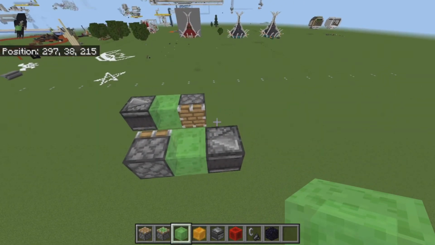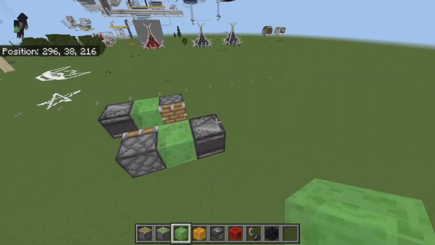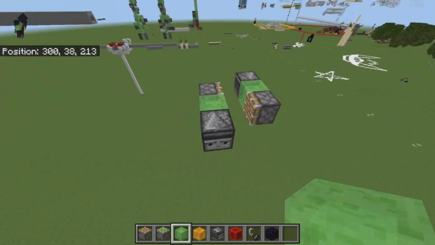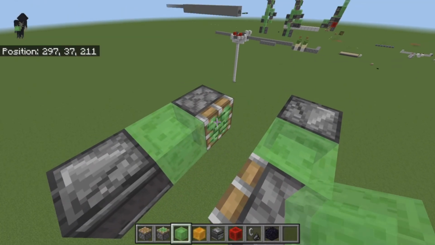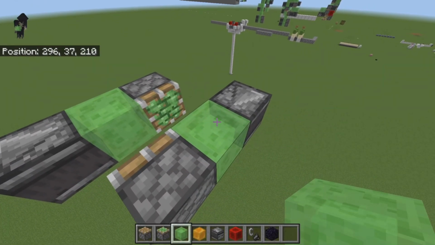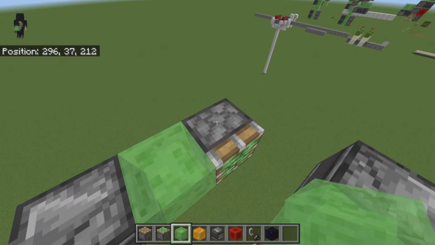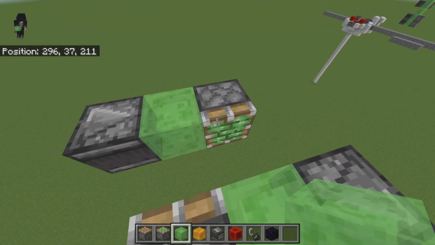And so the explanation of what's going to happen here is we're going to activate this observer. That's going to power this piston. It's going to extend, and the sticky face of that piston is going to grab this slime block and pull it back towards it. So this is going to move in that direction.